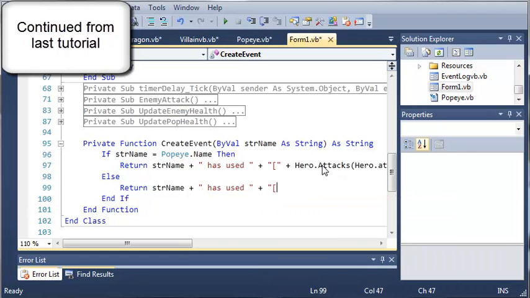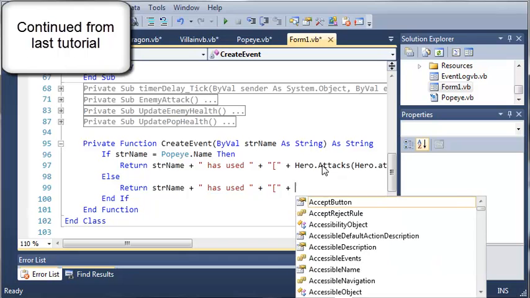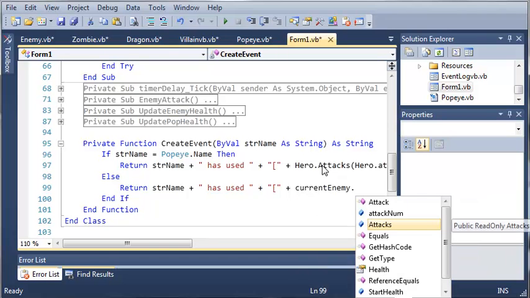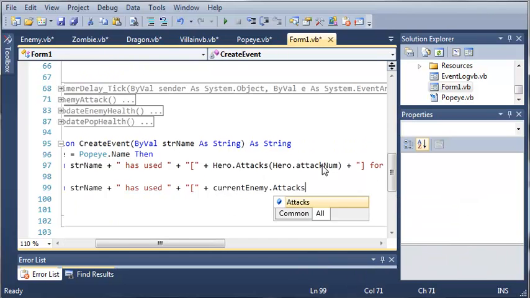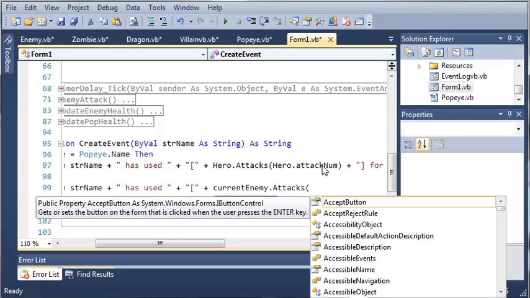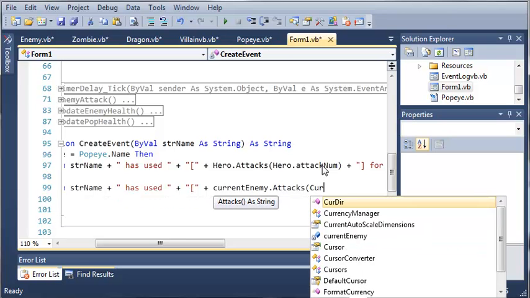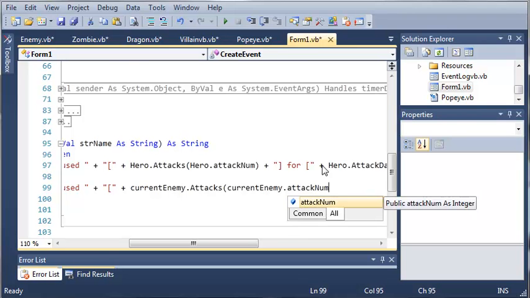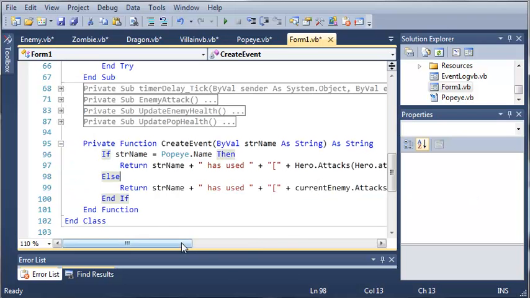And then we will do current enemy dot attacks at index of current enemy dot attack num. Now, attack num may not show up for you.